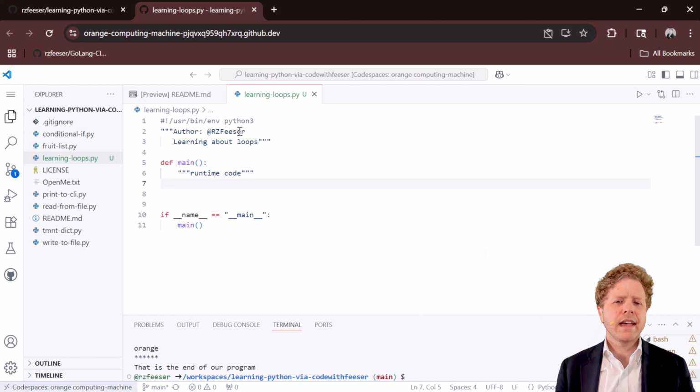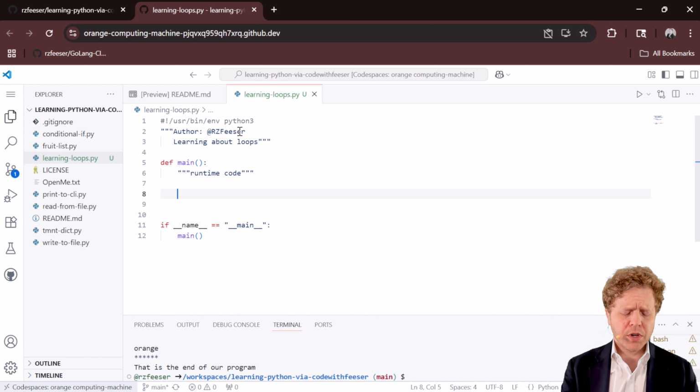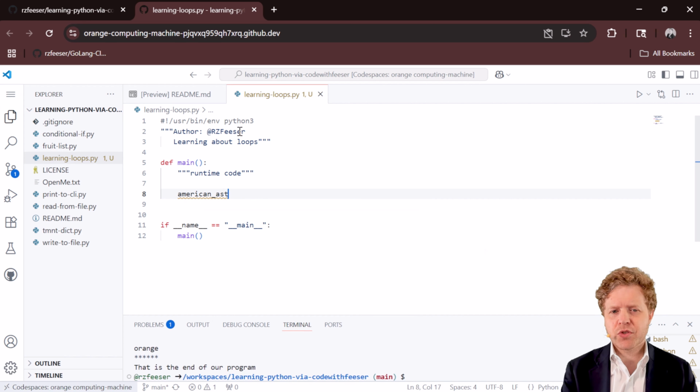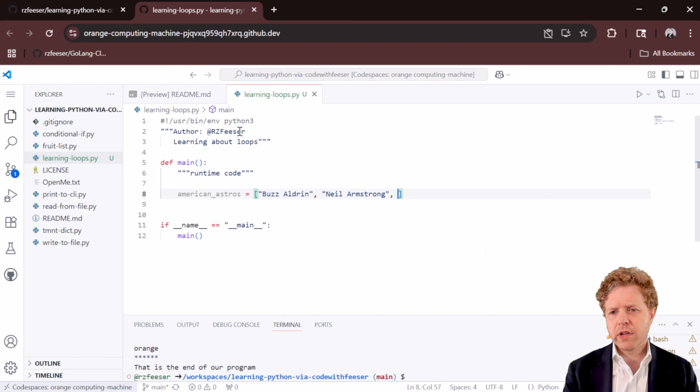Okay, gang, a loop requires something to loop across. So let's create a list here. Let's say American Astros. And we'll set American Astros to Buzz Aldrin, Neil Armstrong, and how about Gordon Cooper? So we have 3 items, strings, inside of a list right there.